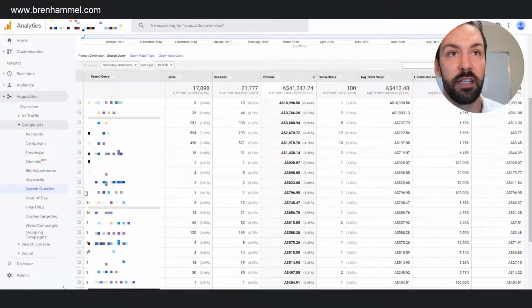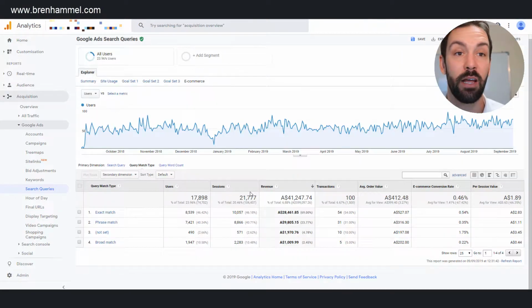Now, the way that we can see this is we move over to the query match type report. Again, we have this not-set issue that needs to be rectified, but nonetheless we can see, and this is typical but not always the case, that exact match is punching well above everyone else in terms of per session value.